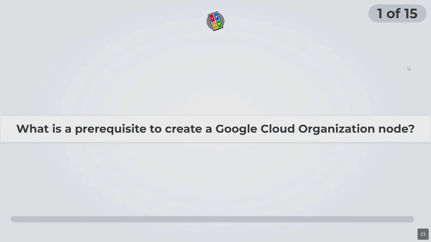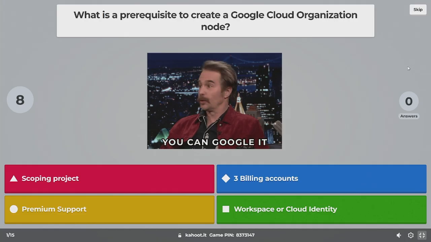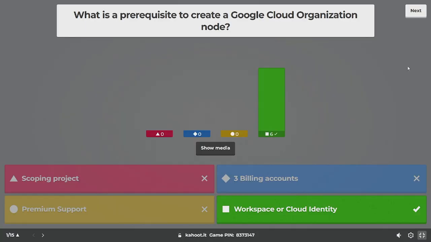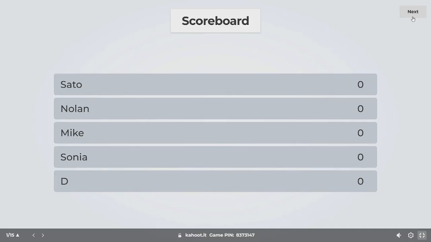So what are the prerequisites to create a Google Cloud organization? Yes, you can Google it, but there are also right answers, so make sure you pick the right one. All right, Workspace and Cloud Identity, great. Let's go with the next.